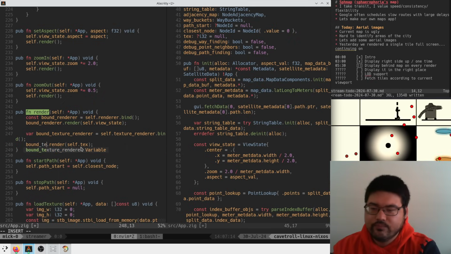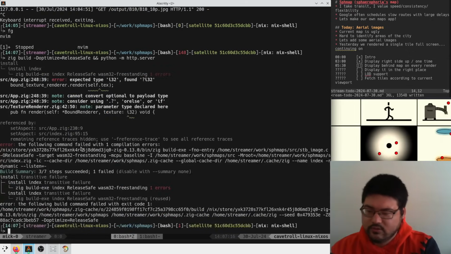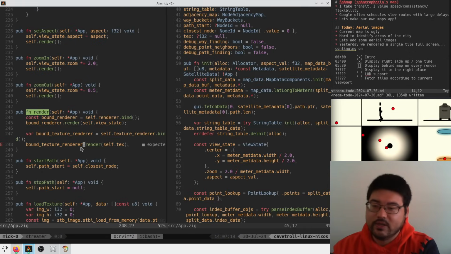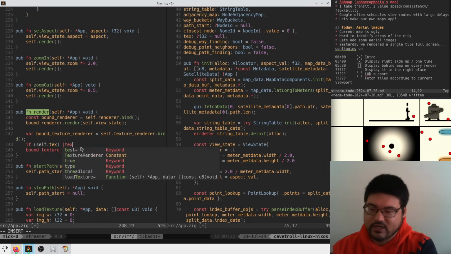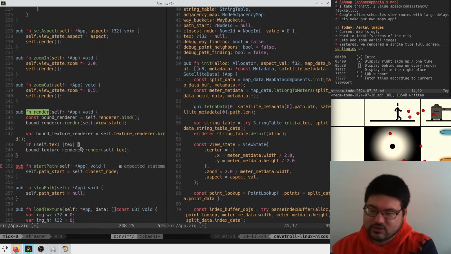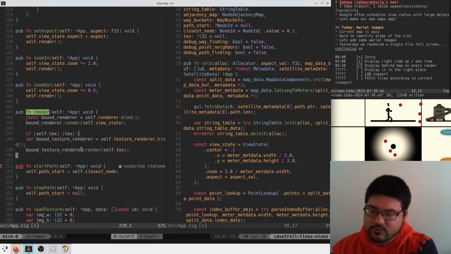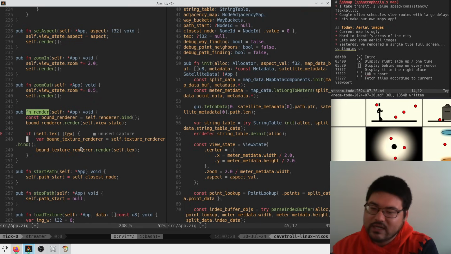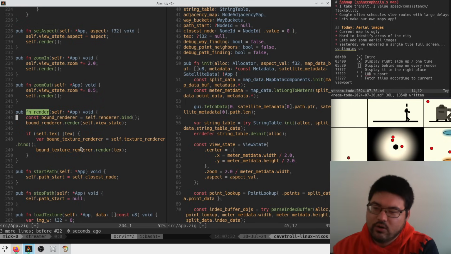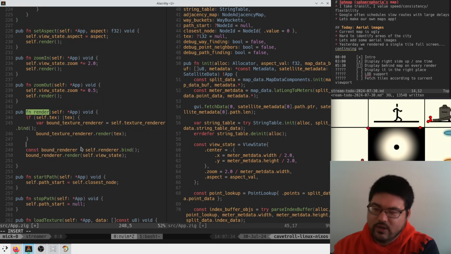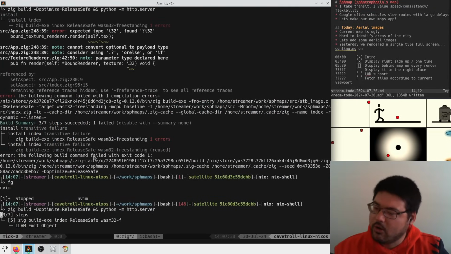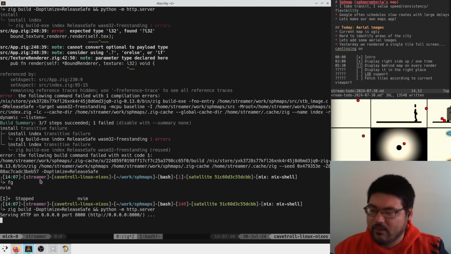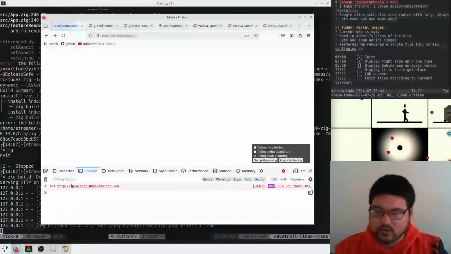Oopsies. Like this. Not quite, because this has to be if self.tex. If we have the texture available, then we render the texture, but otherwise we do not. And really we should render it behind the other stuff, not on top. So maybe we'll do it this way and see what that looks like. I'm hoping that does what I want. It's possible that the render call isn't correctly called from everywhere.